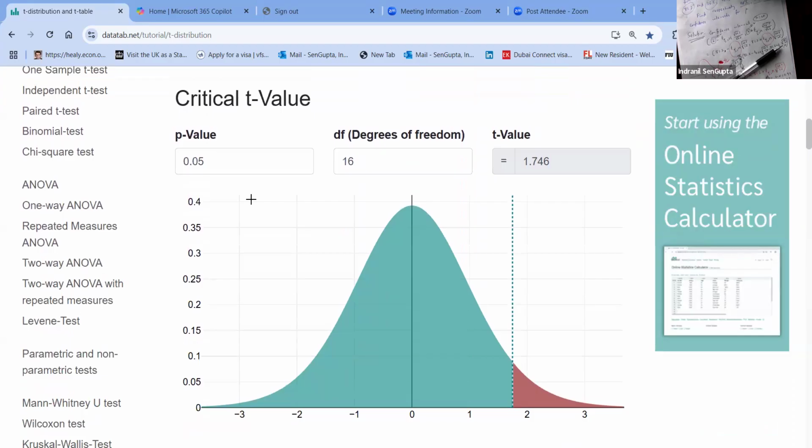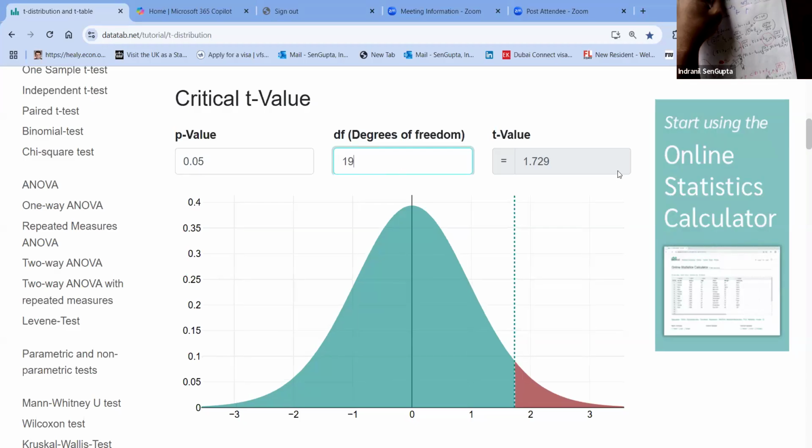Now we have the p-value. So what is our alpha over 2? We have to put the value of alpha over 2 there. And the alpha over 2 value is 0.05, right? Degrees of freedom in the first case is 19. So hit enter. So you get 1.73. Okay. Then we have the second case.